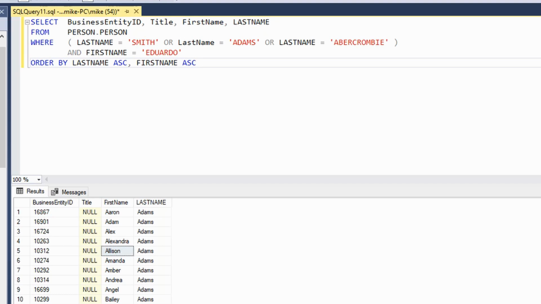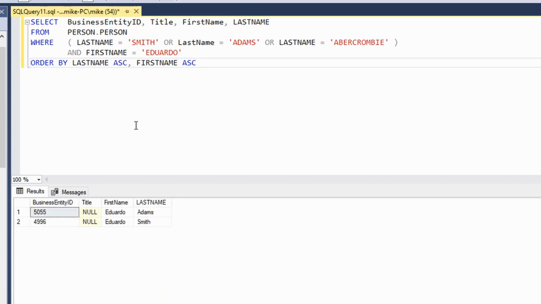Let's see what happens now. Great, that's exactly what we want. We've got all the group that is a Smith or an Adams or an Abercrombie, all of them lumped in together, and then we apply that second and condition, and there we go. We've got a couple of Eduardos, and one's an Adams and one's a Smith, which makes sense.